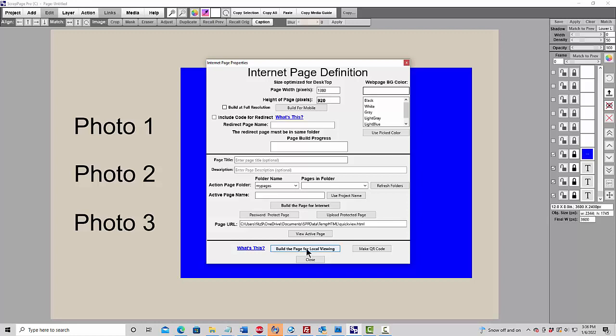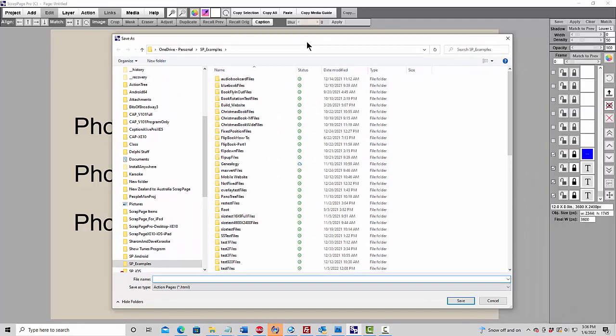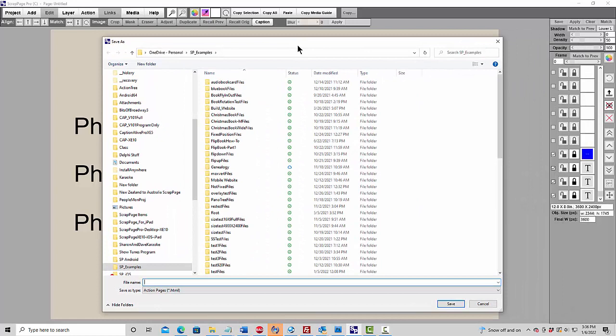And to do that, what I'll do is I'll check this box, and this brings up my standard Files dialog box that Windows has, or on the Mac it would be the Mac dialog box. But in any case, I can save this thing to anywhere that I want. For now, I think what I'm going to do is just save it to samples, SP samples as I call it, and I'll call this thing photo holder example.